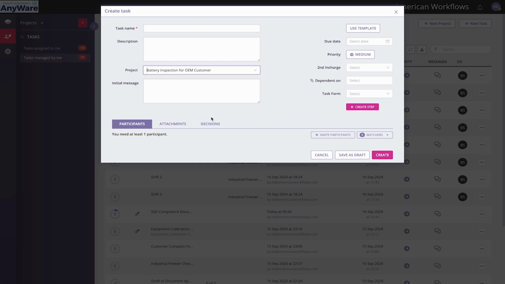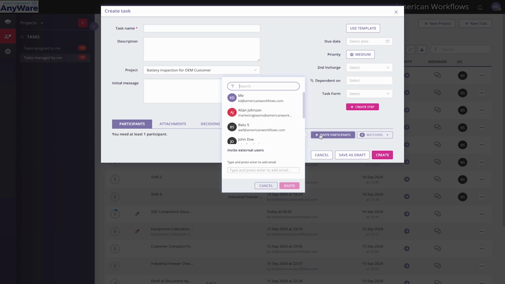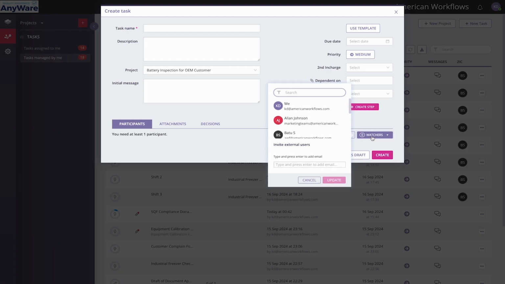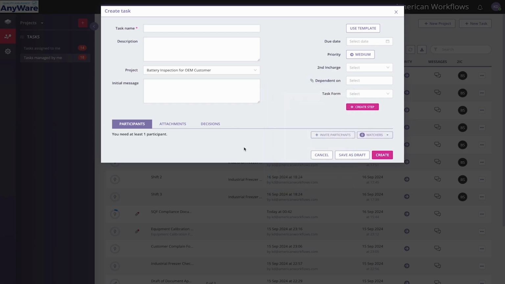All right, you can also click choose participants, hit invite participants, and choose all the people who are going to be in this task. We can also add watchers as well. So what are watchers? Watchers are people who are not hands-on in the project, but they are like managing, like viewers. So this can be a project manager, supervisor, admin, and so forth. So those are the watchers.